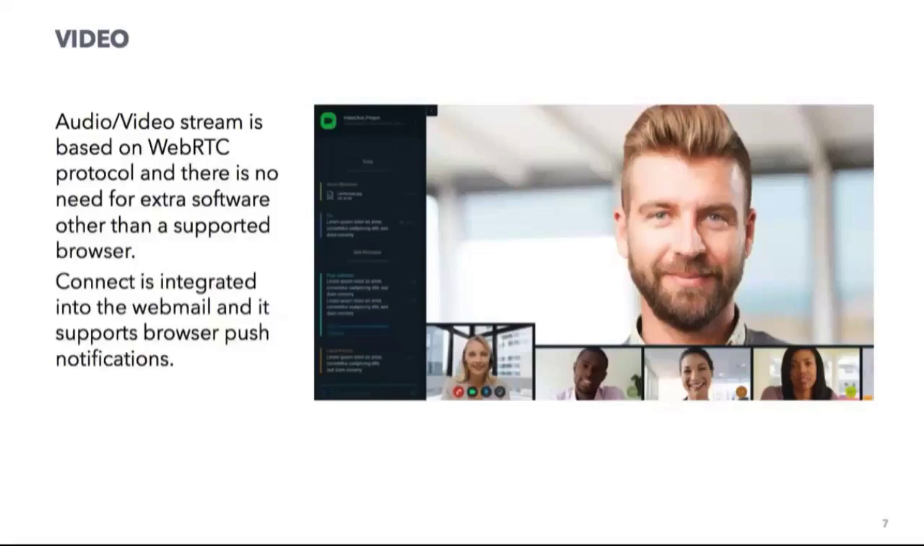Within there, you've got obviously a message communication list, so they can have textual conversations going on within the conference itself. Your main screen is obviously occupied by the person who is communicating or speaking at the time, and then you can see the other participants along the bottom of the screen itself.